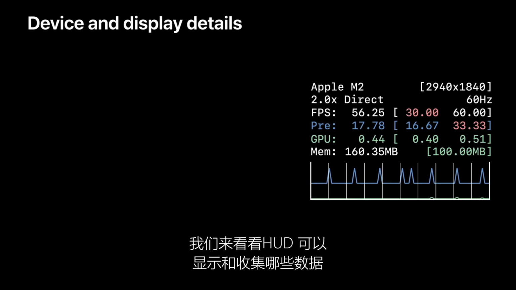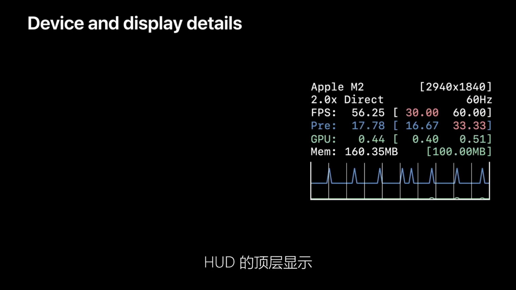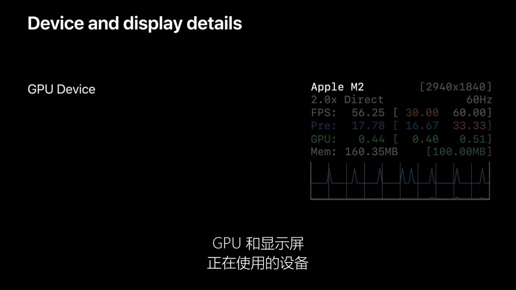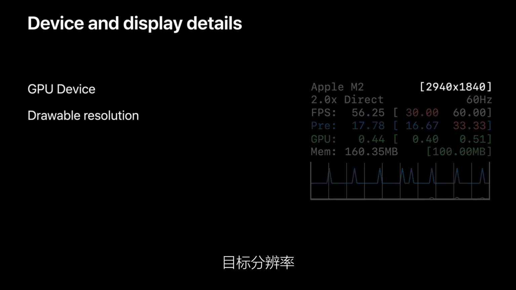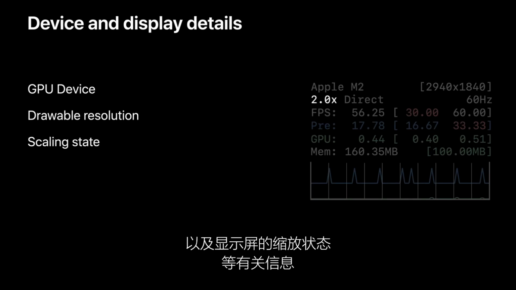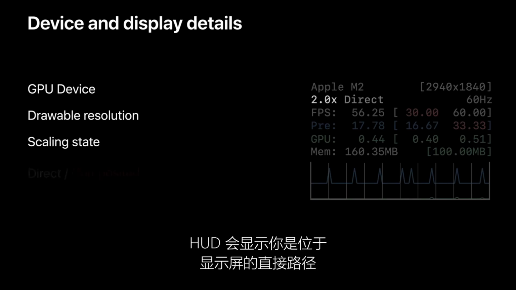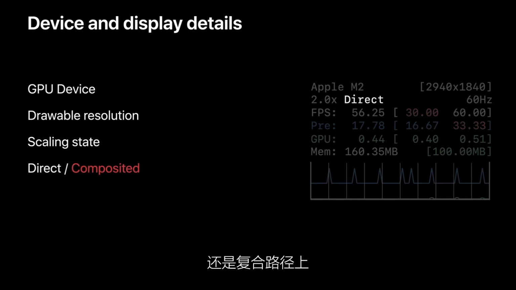Let's take a look at what data the HUD shows and can collect. The top line of the HUD shows you information about the GPU and the display, the device being used, the resolution being targeted, and the scaling state of the display. The HUD shows you whether you are in the direct or composited path of the display. The direct path has the least buffering and the fewest number of refresh intervals between when you present your drawable and when it appears on the screen. When you are composited, there may be some additional buffering and display latency due to system UI elements or your own additional layers overlapping the screen.